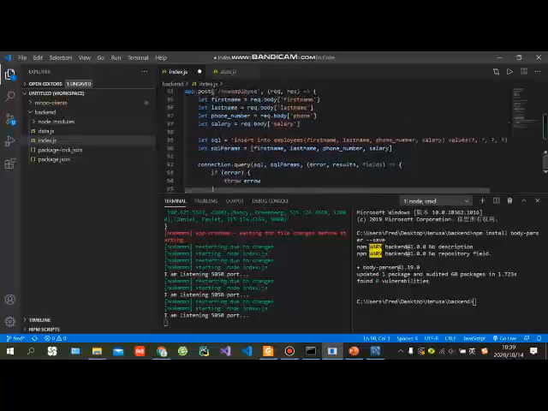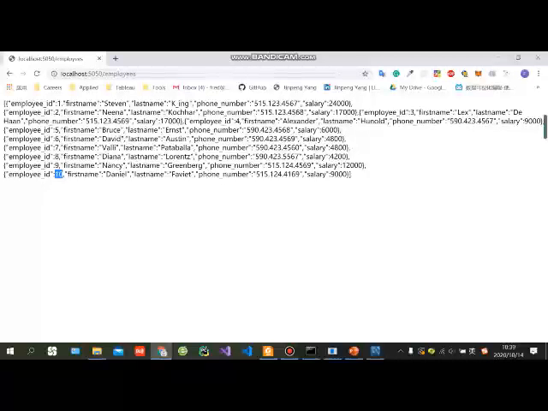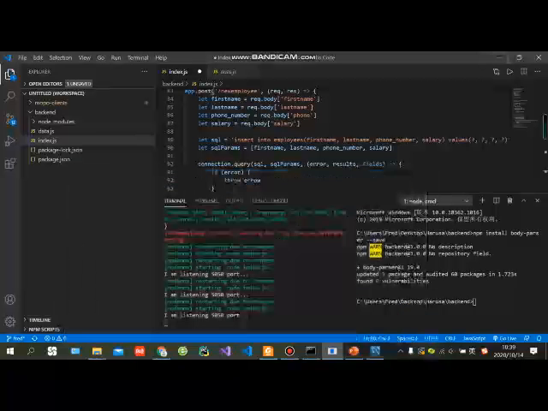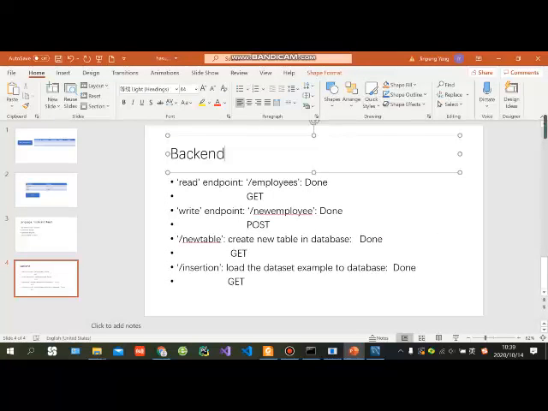I finished this new endpoint. However, it's a POST endpoint, and we need a form to test it. It cannot be tested easily from this browser like previously we did. But don't worry, I'm gonna test it once I finish the front-end designing. So here we can see it's done.